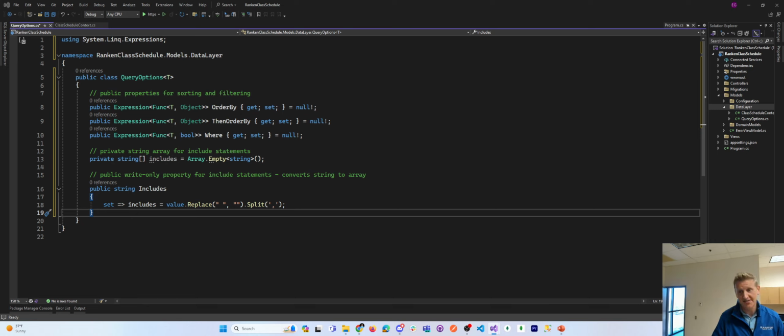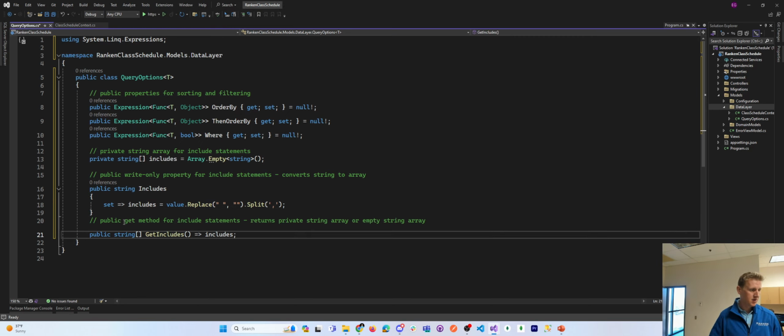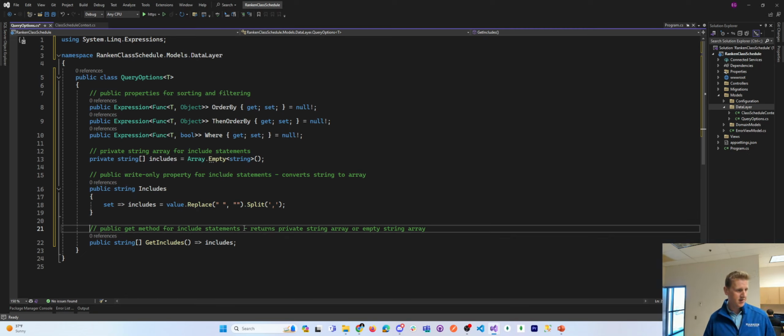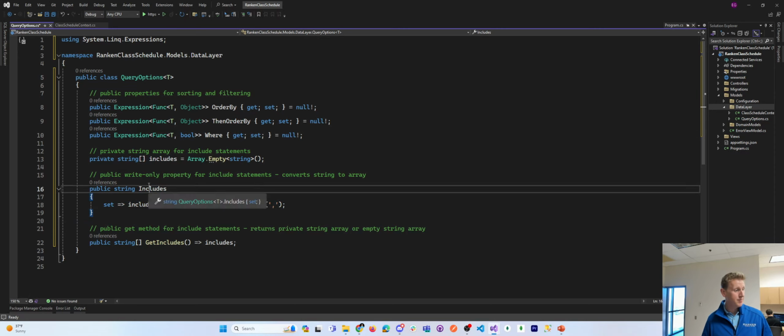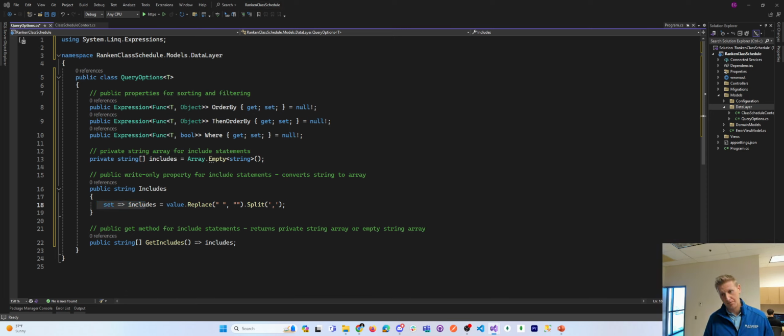And this third piece is a method that works with that property. This is a public method that returns a string array, which is right here. This is our string array. So it's a pretty simple method that just returns our string array. That string array is created when we call the set block of this property. And then some read-only properties to read these.